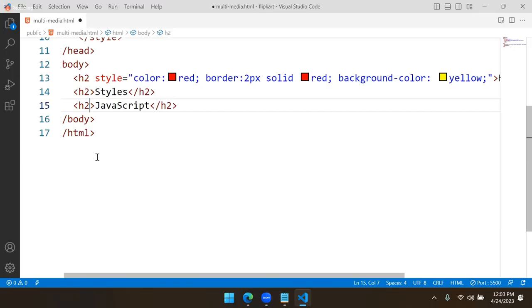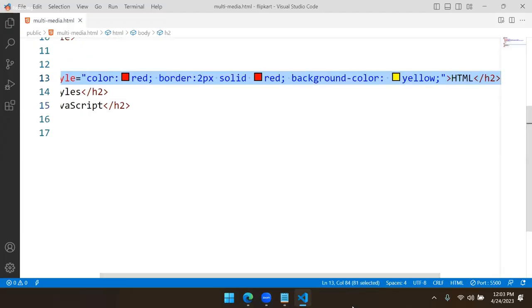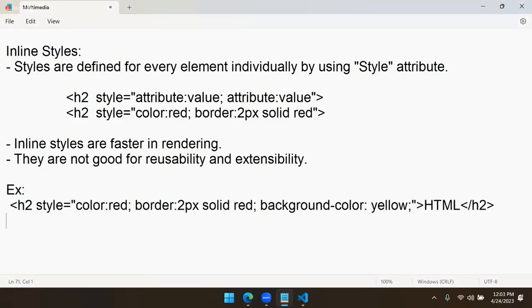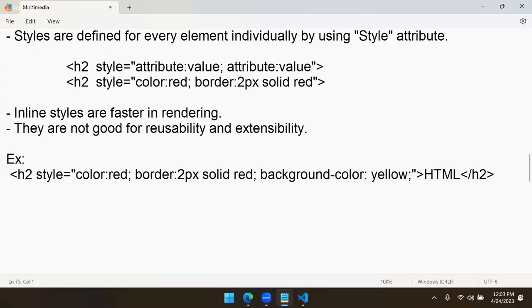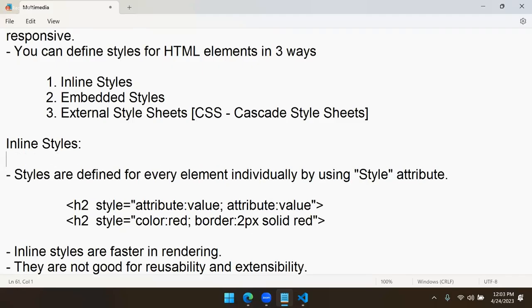But if you don't want the styles to be reused, you want to apply them to only one element, and I don't repeat that, then better you go with inline. Inline styles are faster, but not good for reusability and extensibility. This is one simple example of how we can write the inline style. Already given above, same concept. So this is the first technique: we can write the styles inline.